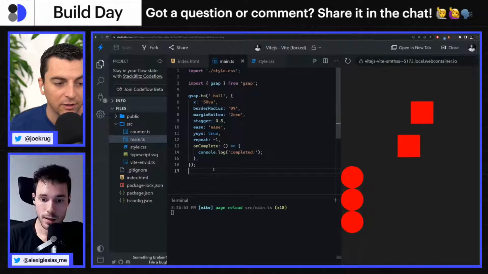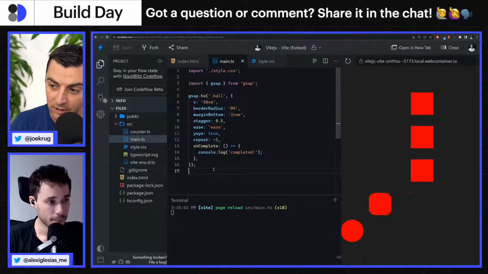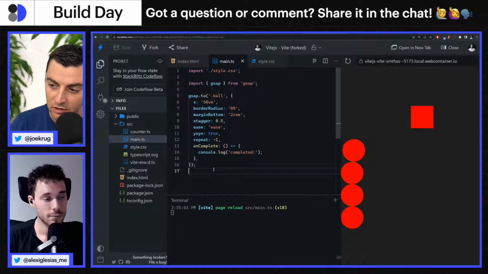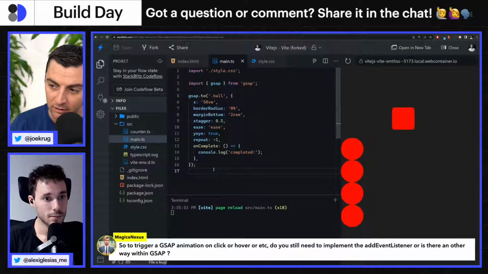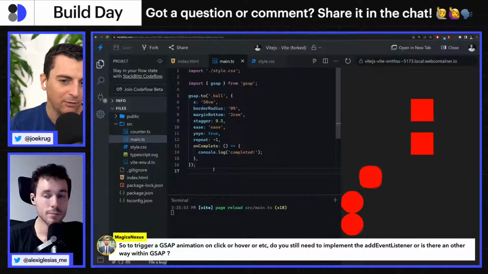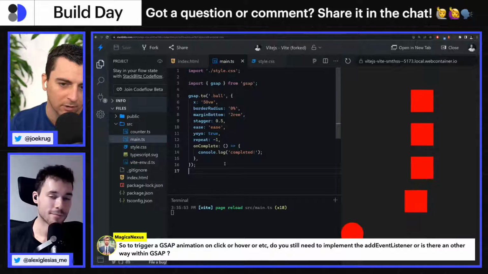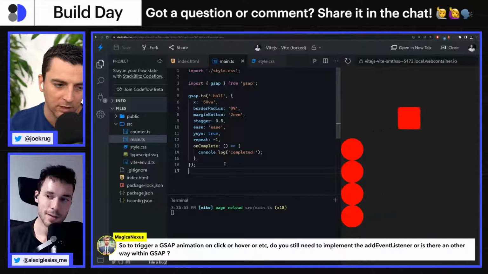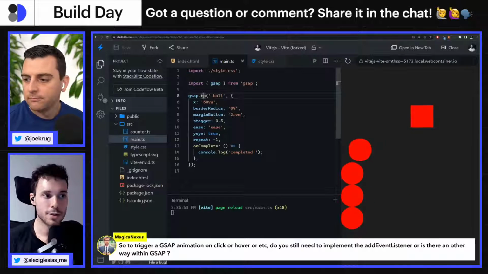Okay. There is one good question, and we definitely should cover this from Magica Nexus. To trigger a GSAP animation on click or hover or etc., do you still need to implement the addEventListener? So I think we should show some triggers. How does this start, right? If we're playing on loop, this is perfect. But a lot of times we want to scroll into view, we want hover, whatever it is. That's the next step that I wanted to jump in.